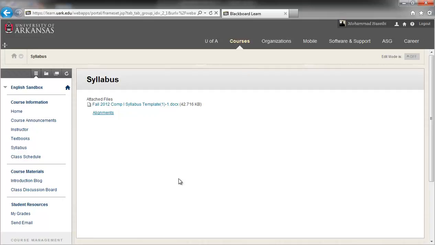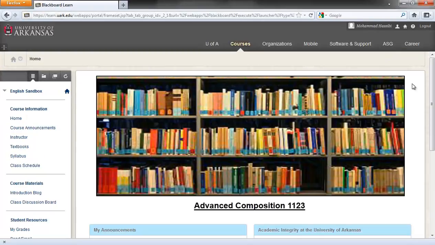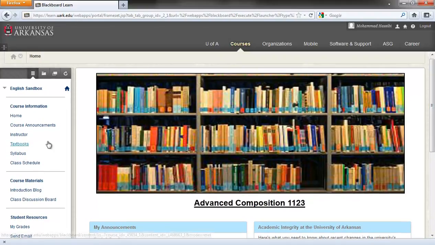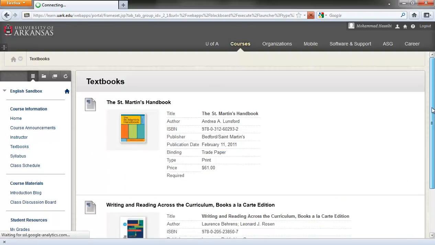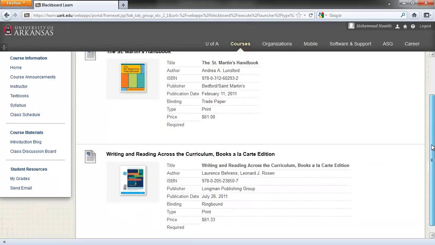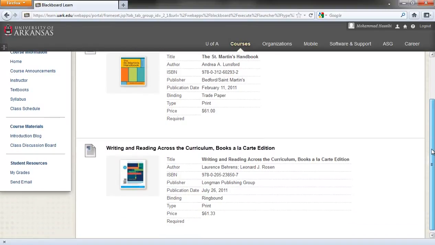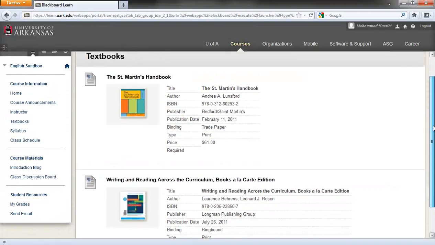Now, let me show you how this will look on the student end in the other Blackboard course that I have set up where I'm a student. Alright, so now this is the other Blackboard site that I have where I'm a student, and this is the actual view for students. So this is what students will actually see. So now when they click on textbooks, you've got a list of textbooks that are required for the course. Now you can add other textbooks if you like. If you have recommended books, you can add those too.